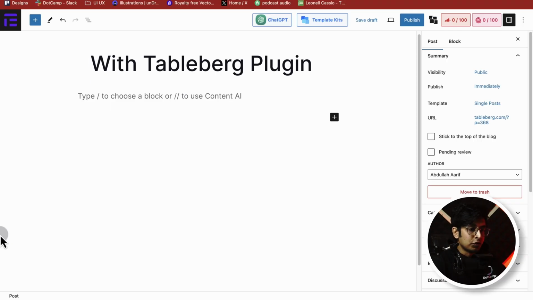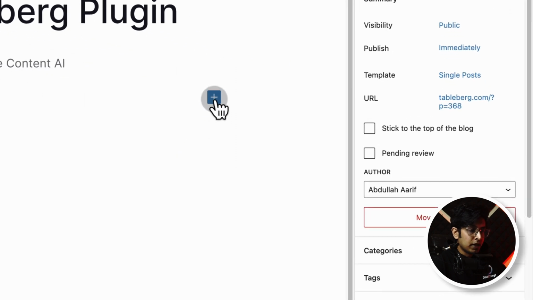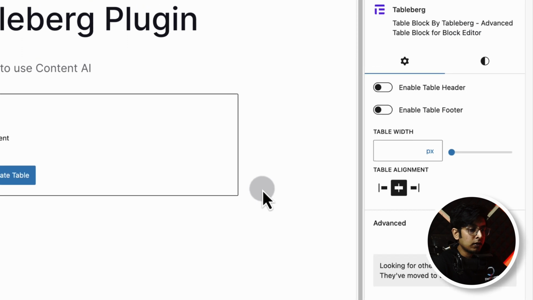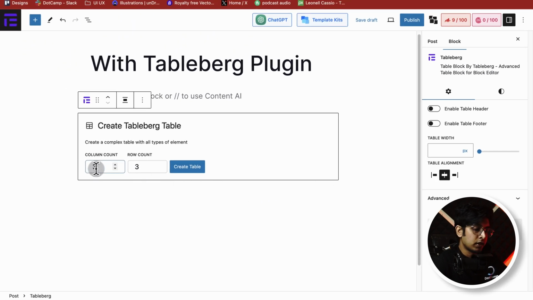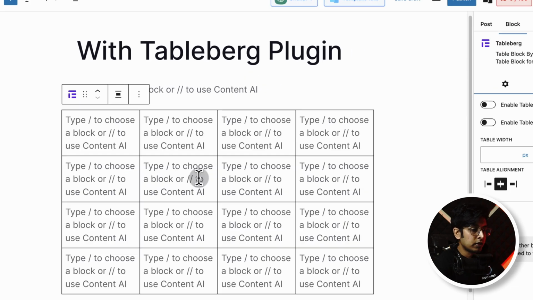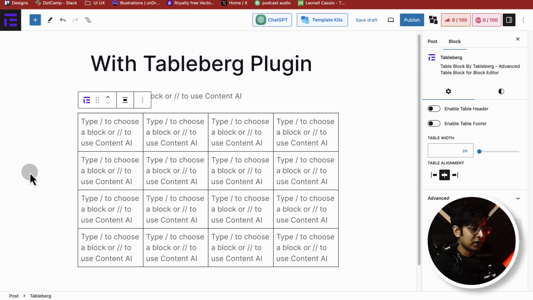Now, let's try to create the same table with Tableberg plugin. Same way, go to the post editor, click on the plus sign here, and write Tableberg. Click on the Tableberg and select your rows and columns. I need 4 columns and 4 rows. Click on create table. Now see, we are getting a basic skeleton of our table as our input, like the previous one. It's a bit different though.